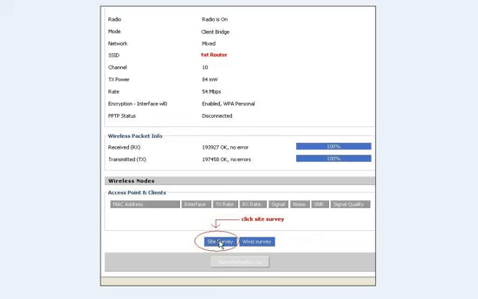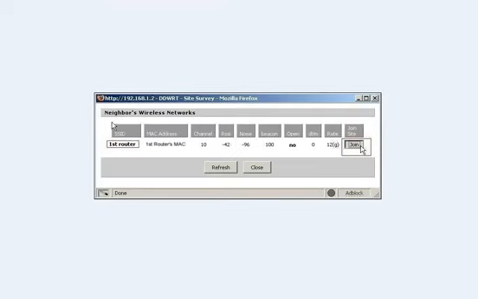And then most importantly, you hit site survey. Once you hit site survey, your neighbor's wireless networks come up. You're going to pull up a couple of routers in your neighborhood if there are any. Most importantly, your first router. You hit join with your first router.